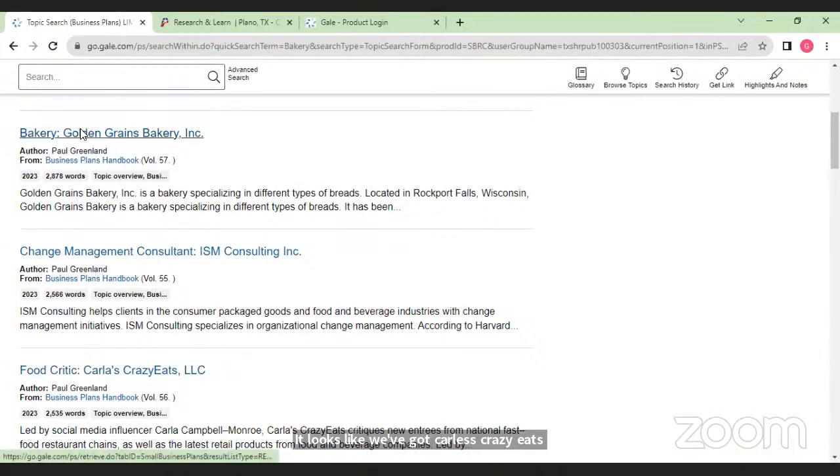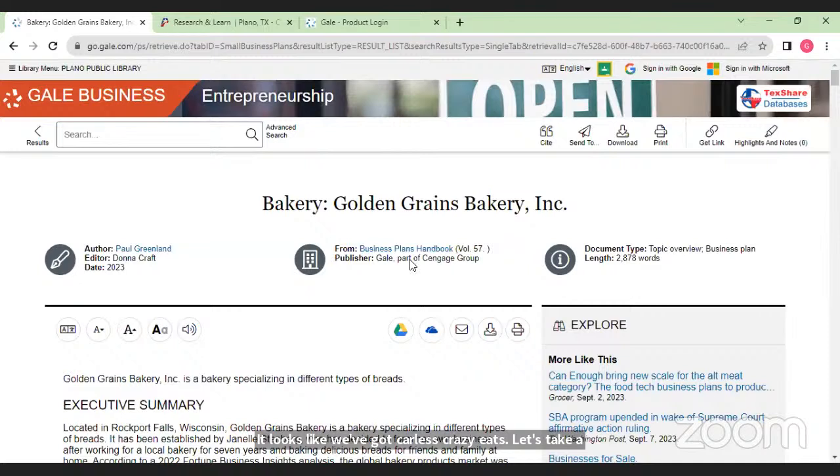Let's take a look at this first one. And you'll see it lists where it gets that resource from, the Business Plans Handbook. And it also lets you know the document type, the topic overview, and the length, and what date it was created. So this is a fairly recent resource. It was from this past year.